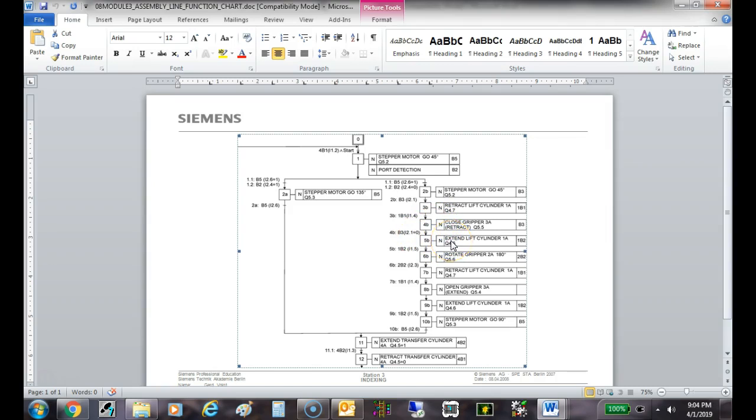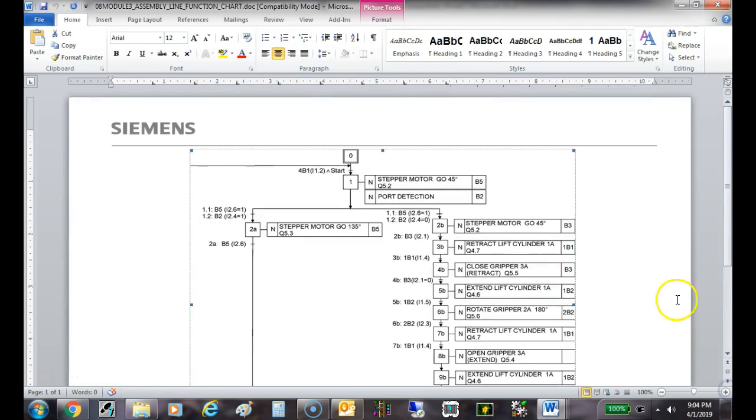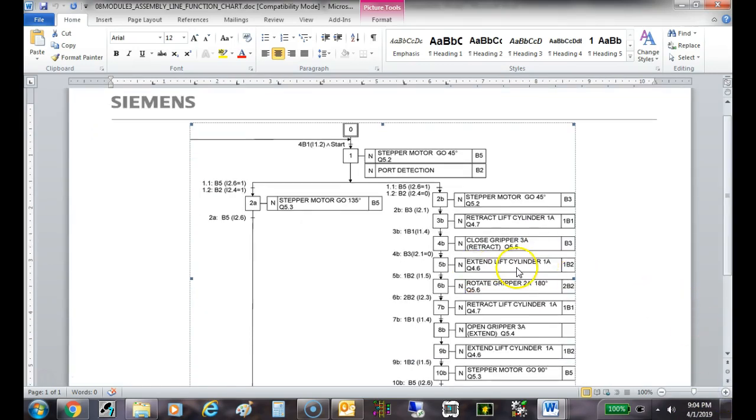Then it's going to extend the lift cylinder. It's going to raise it up. How does it know it's raised up? Let me blow this up. So it's going to extend it back up, 1B2. Then it's going to rotate the gripper, right? How does it know it's rotated? 2B2. 2B2 is true. Then it's going to retract the cylinder.